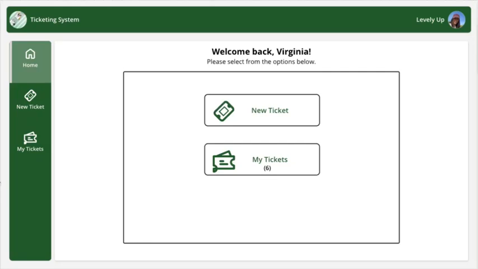Hey guys, I wanted to share with you this ticketing system app that I created using Power Apps and only using non-premium connectors. So SharePoint is the data source and Power Automate is used for all of the automations, like the email notifications when a user submits a ticket.